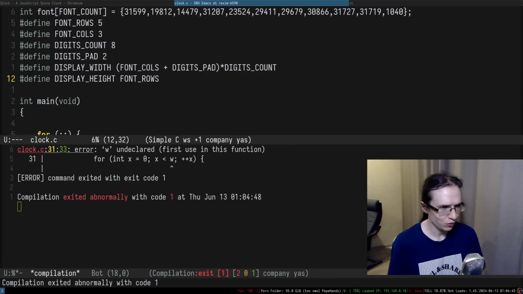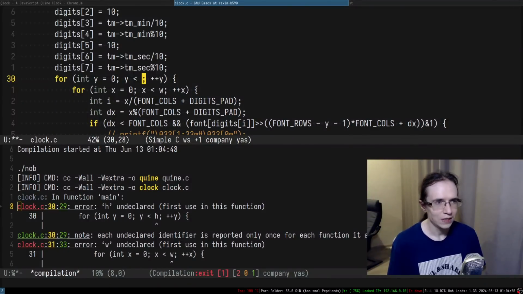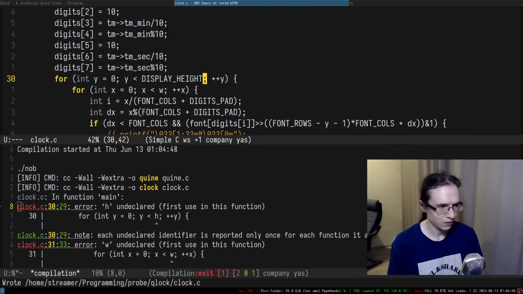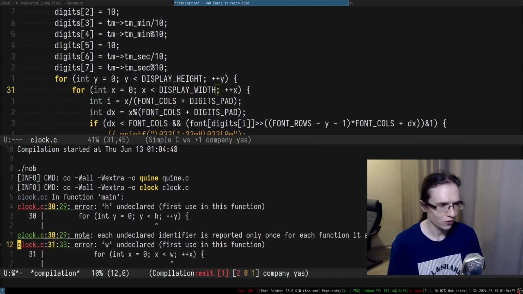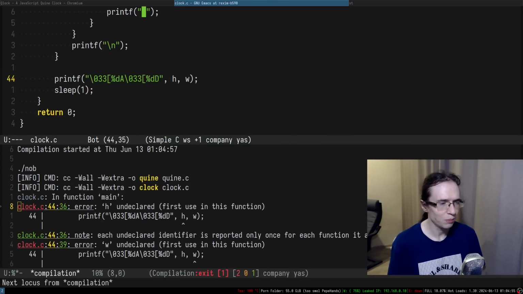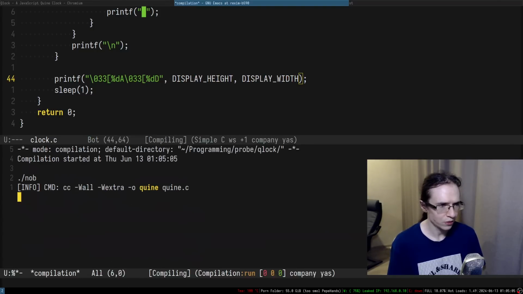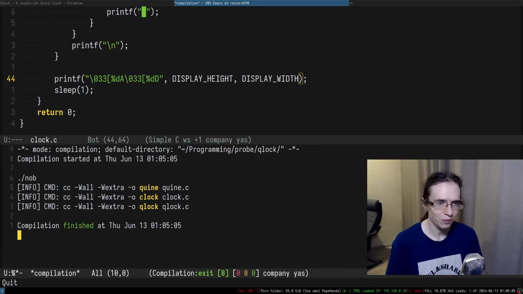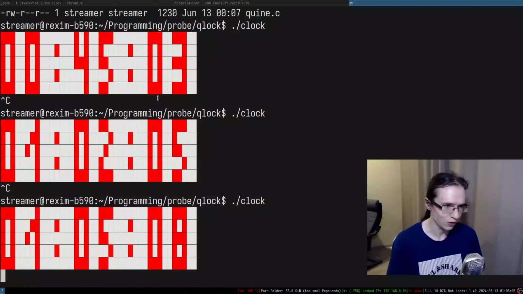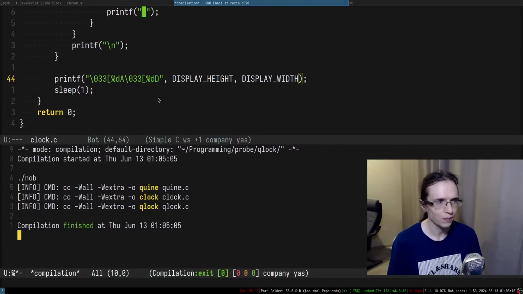Let's try to now rebuild this entire thing. It complains, yeah, display height. And the other thing is display width. And it seems to be compiling. Okay, so display height, display width. All right, let me double check if the clock still works. Okay, that seems to be working. That's pretty cool.